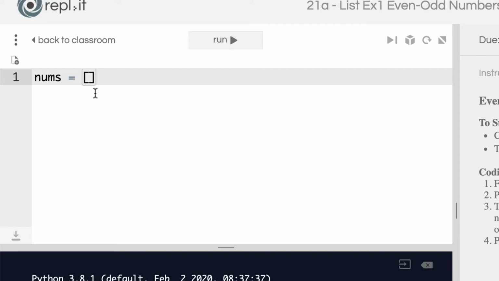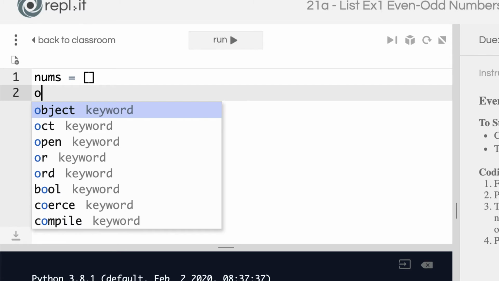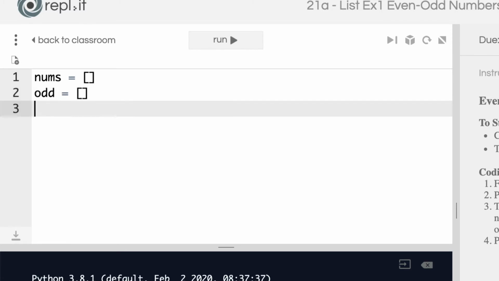You see how it kind of looks like a box sometimes. And then I'll do one called, right away, I'll do one called odd. And it doesn't matter if you do odd or even first. So there's my three lists, and they're empty.